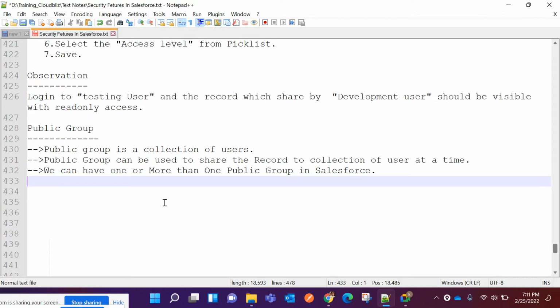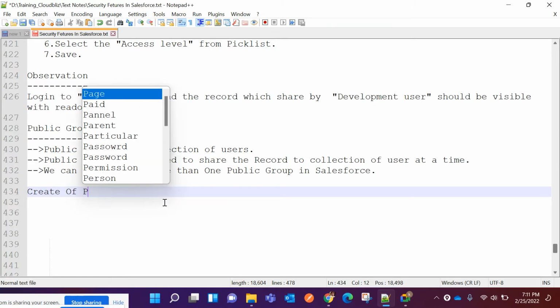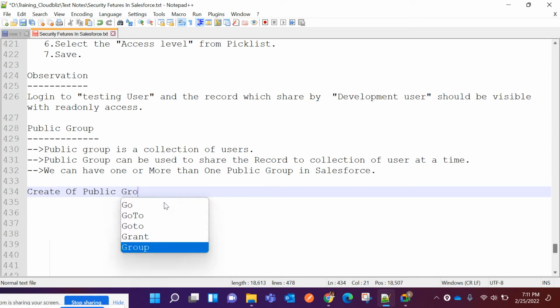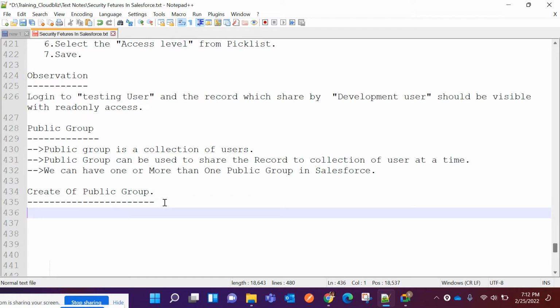Now, how to create the public group? Creation of public group is very simple. Go to setup, go to administrator menu. Under administrator menu there will be manage users. Expand that manage users and you can find the link to create the public group.